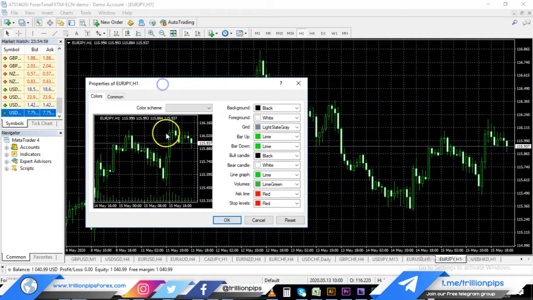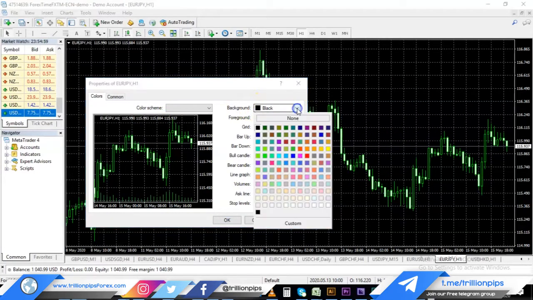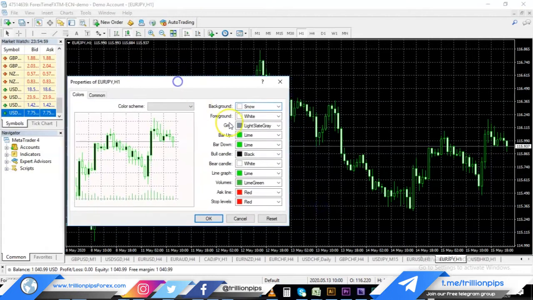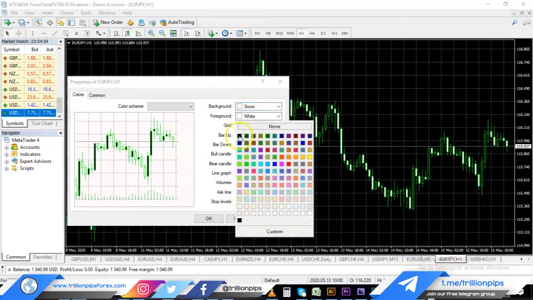As you can see, what's showing here is similar to what you have on your chart. So you can change the background. I want to change my background to a lighter color, so I'll choose this snow color. Then the foreground is all these write-ups here that show the date. You can see it's white right now, so I want to change the foreground to black.